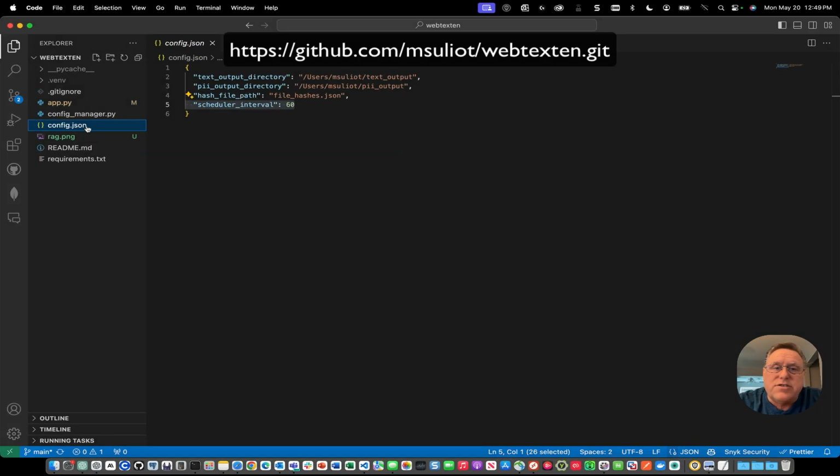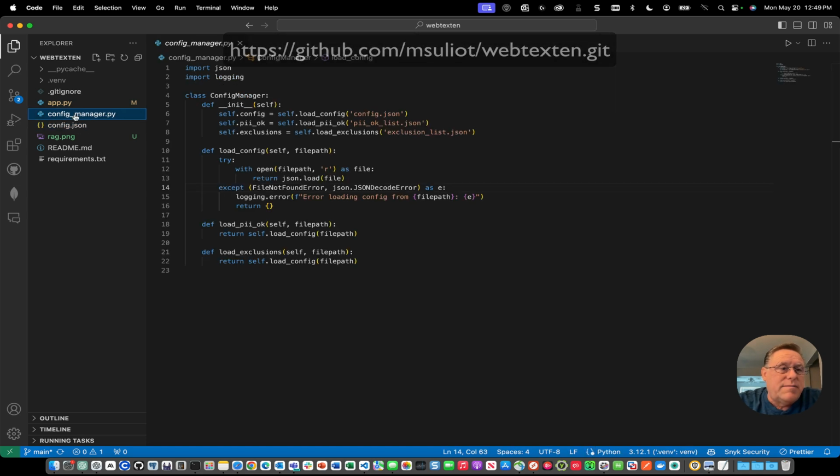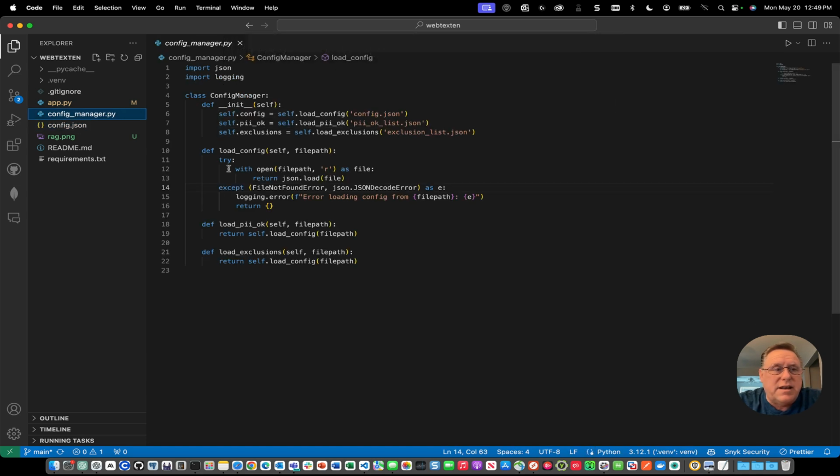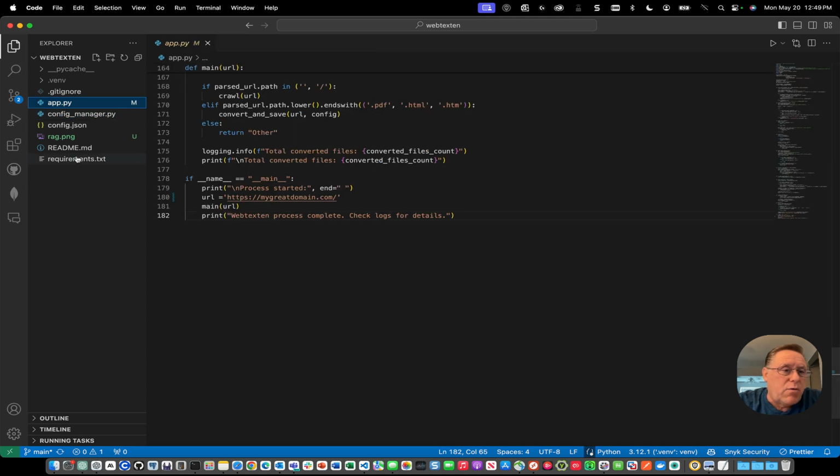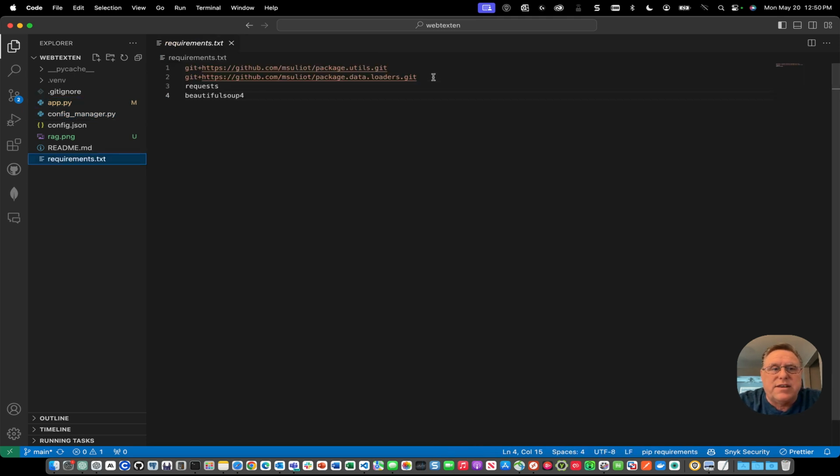This one has the config just like the previous one, text PII. This one also does the reading in of the files. Requirements: this one actually just does the packages here. This is just like a PII process, but I'm just using Git so I don't publish them to a public area.